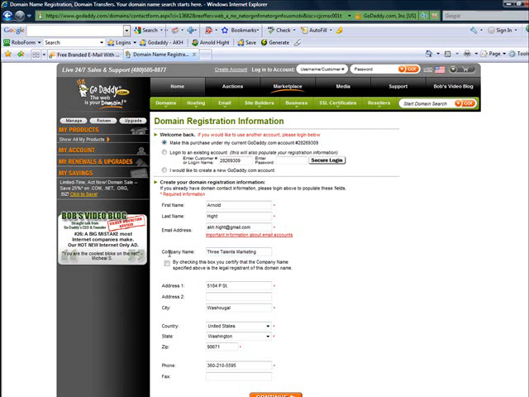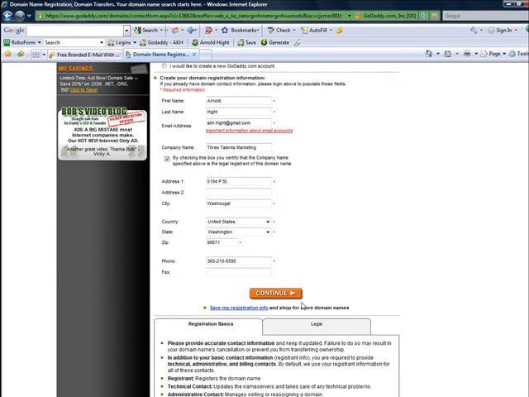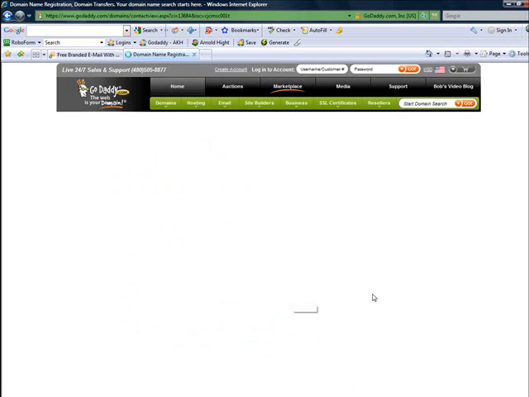The only thing I would say about this is the company name. If you have a valid registered company name, you can go ahead and fill that out and check this box. This just says that it's going to be registered to the company, not to your personal name. If you don't have a valid registered company, just leave that blank. Otherwise, it could cause you some problems in the future. So go ahead and click continue at that point.